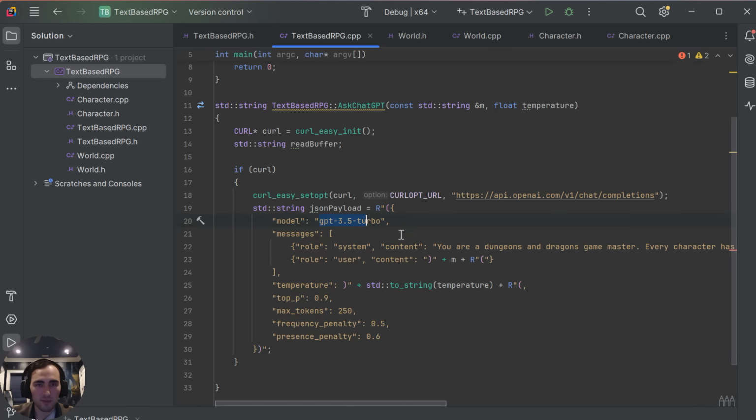I am using ChatGPT 3.5 Turbo. You can look up the different models they have on their website. But this one, I think, is a good medium model to use, and it's not too expensive because if you use the better models, then it costs more to call their API.